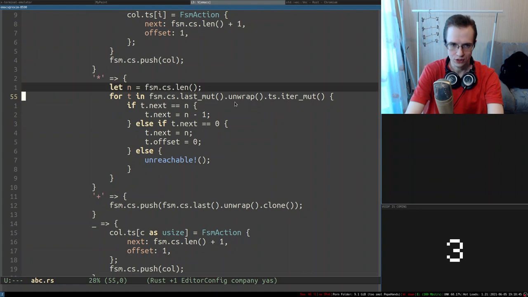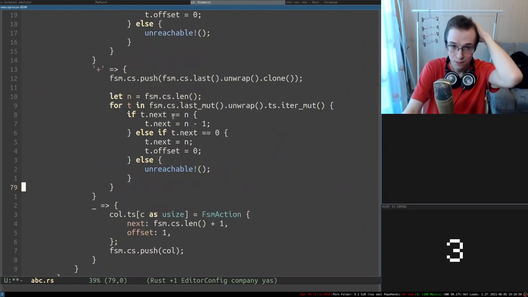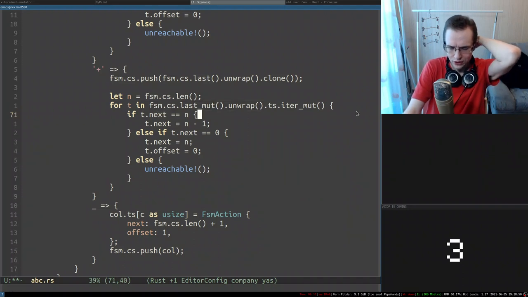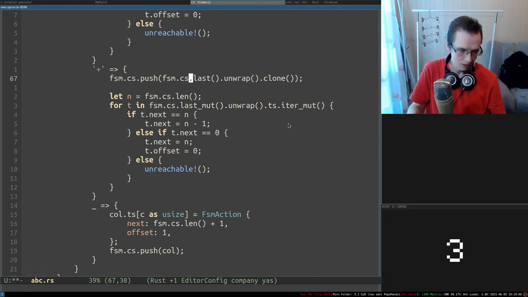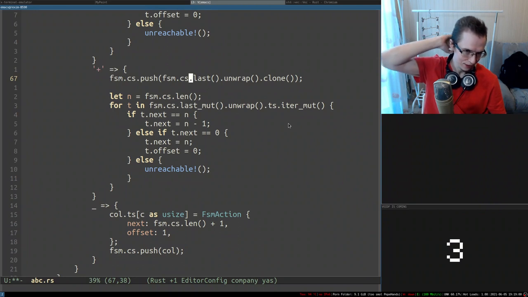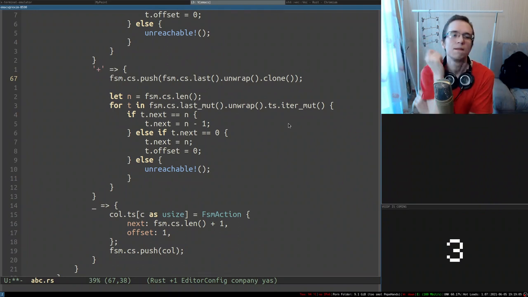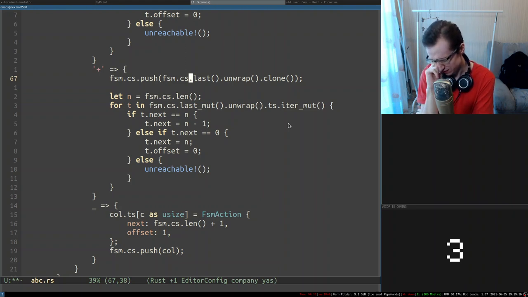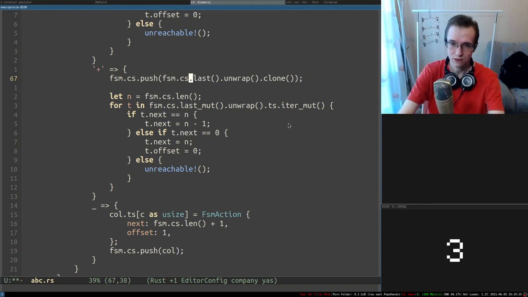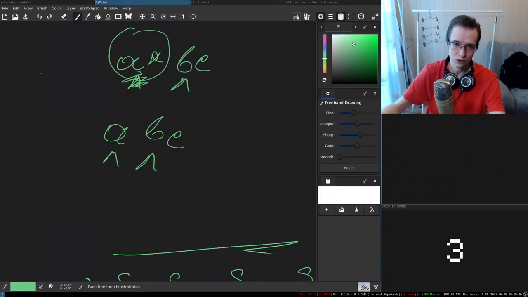So after that, let me see. We're iterating through the last one, right? We're iterating through the last one. If we encounter n, oh man, this one is going to be a little bit difficult. It's a little bit mind bending. I think I'll have to actually draw that, unfortunately.